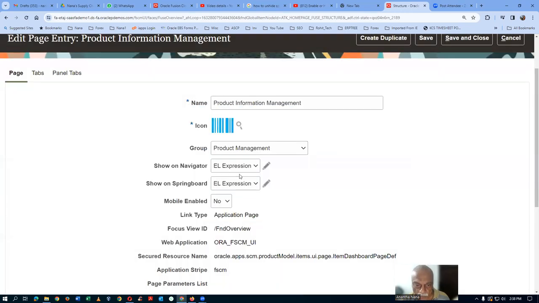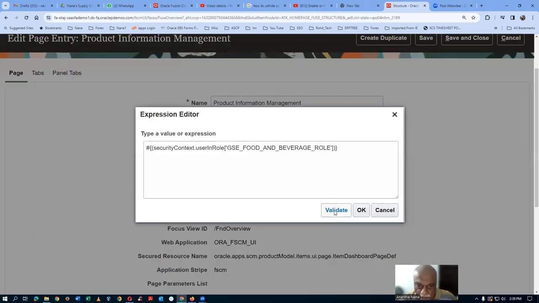You go there. And then what happens again? Go to the show on Springboard. And then we'll now validate. It has to become false actually. Springboard validation. I'm going to go to this. Click on validate. It'll not show as false.